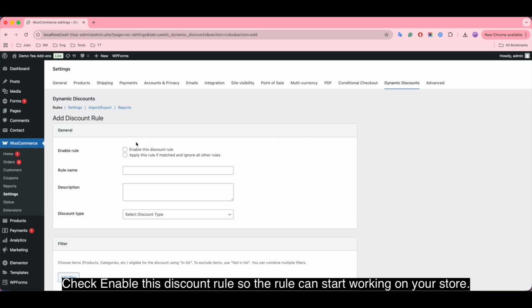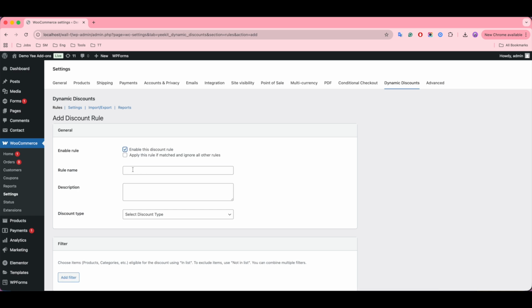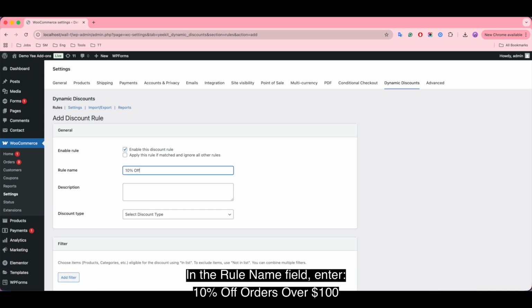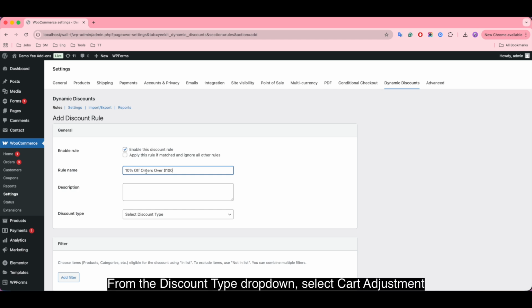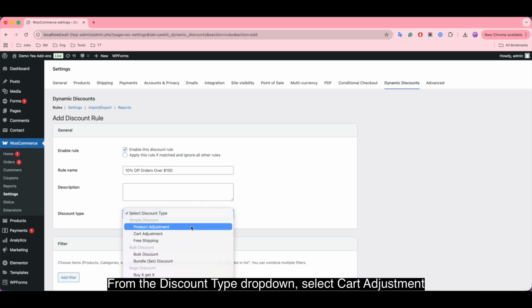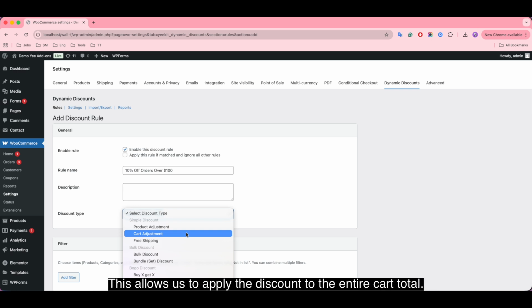Check Enable this discount rule so the rule can start working on your store. In the rule name field, enter 10% off orders over $100. From the discount type drop-down, select Cart Adjustment. This allows us to apply the discount to the entire cart total.